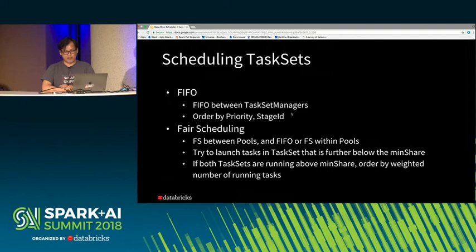And for fair scheduling, actually, we put all the resources in the cluster in a pool. And we can divide the pool further into different children pools. So we can do fair scheduling between pools, or FIFO, or fair scheduling within pools. When we try to do fair scheduling, we try to launch tasks in a task set that is further below the minimal share. So you always launch tasks for users which are using less of the computing resources. And if both task sets are running above the minimal share, we just order them by the weighted number of currently running tasks to help them finish earlier.